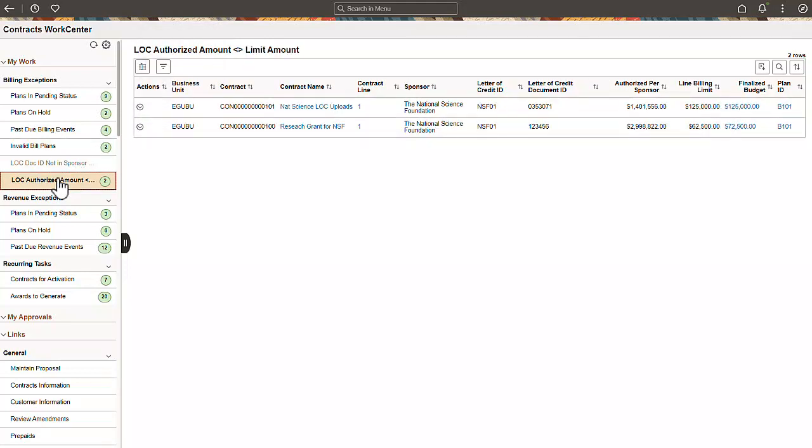Organizations using the Grants application have 2 exceptions related to Letter of Credit document IDs. The LOC amount exception compares the authorized amount reported from the sponsor to the contract billing limit in PeopleSoft. Related actions allow you to modify the contract funding amount to match the sponsor report.